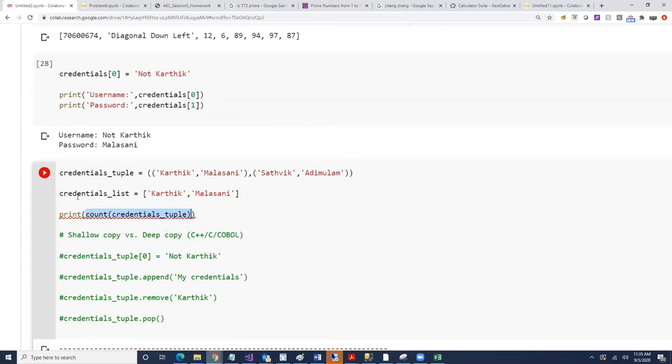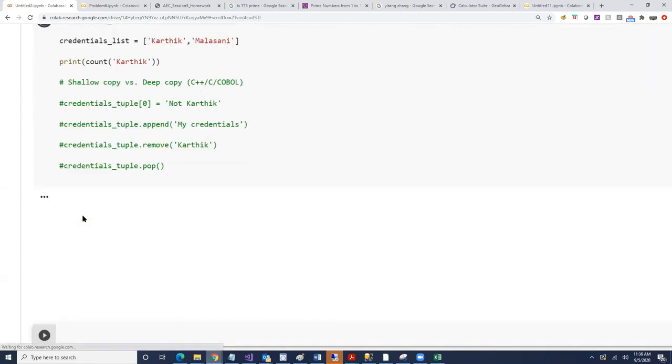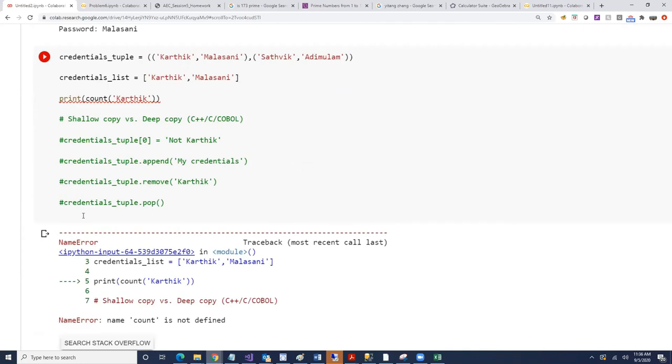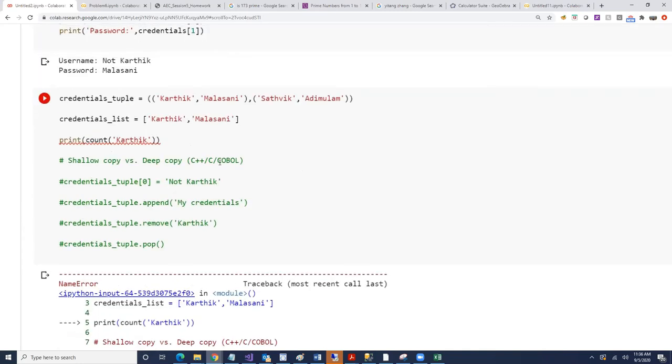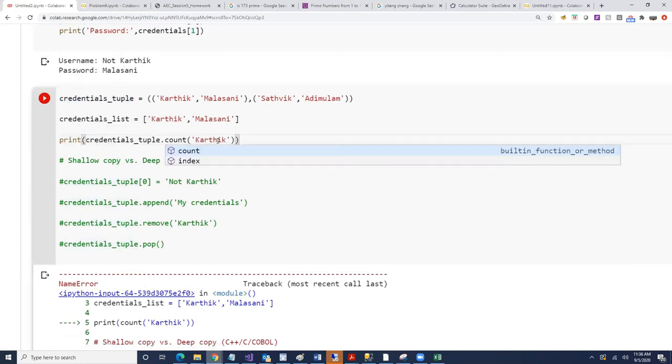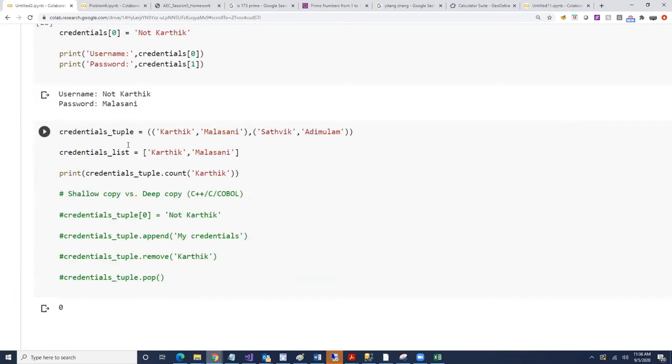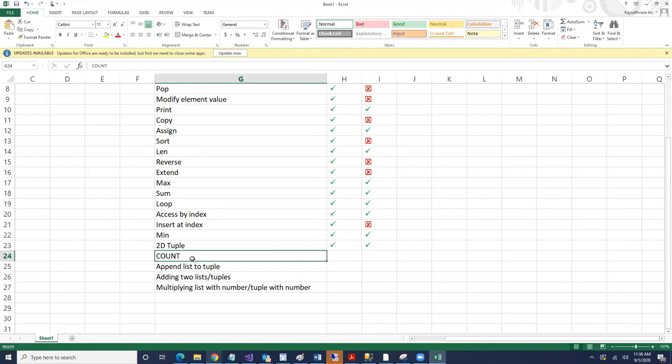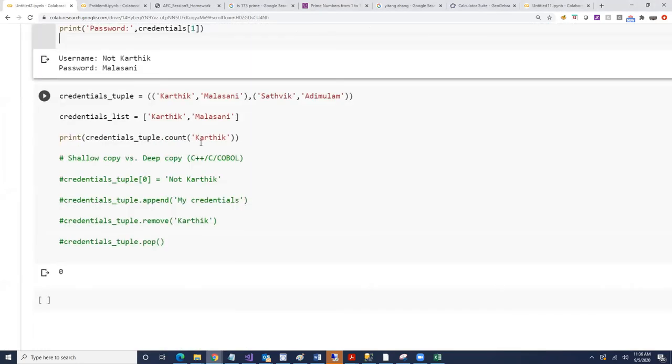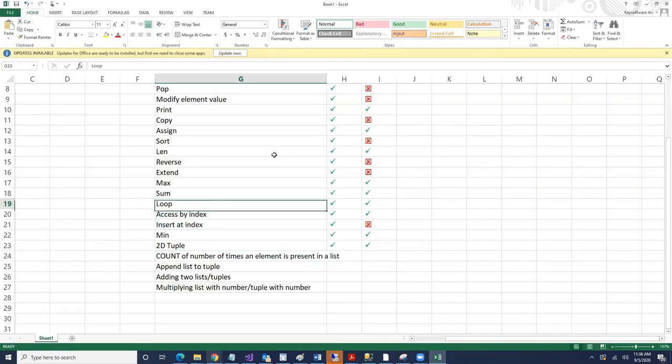Okay, let's try tuple dot count. Count of Karthik. Let's try that. That's not how you use it. So you take the tuple, credentials tuple dot count. And I tried that already, right? Oh, dot count of that element. Okay, got it. I'm sorry. Good point. So this is not count, this is count of number of times an element is present in a list. Good point. Thank you. So this seems to work for a tuple and for a list.